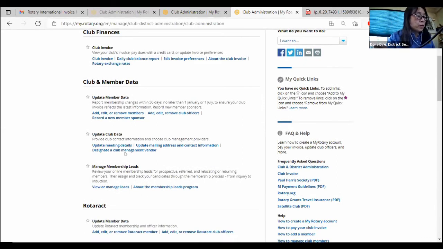Updating club data. Our club is going to be changing our address for our meeting location. After the pandemic, the place where we were meeting did not reopen, so we found a new home. So we're going to update this information here, where if you ever change the time of your meeting from morning to night, you would update it here.